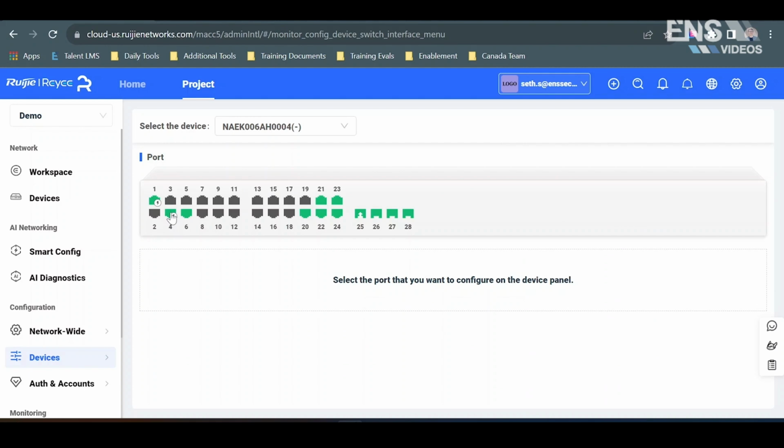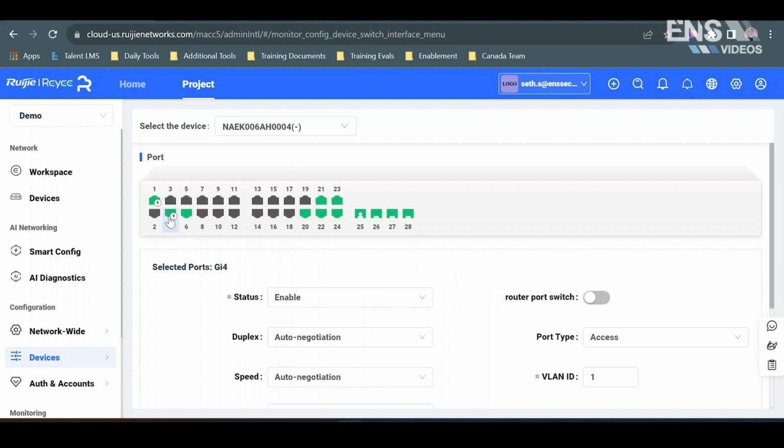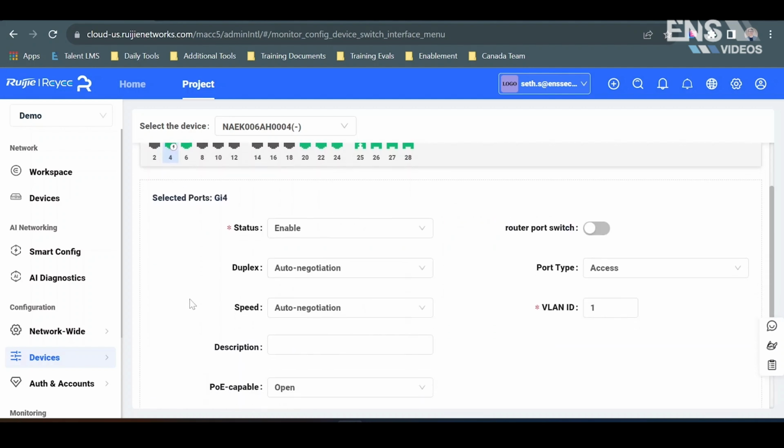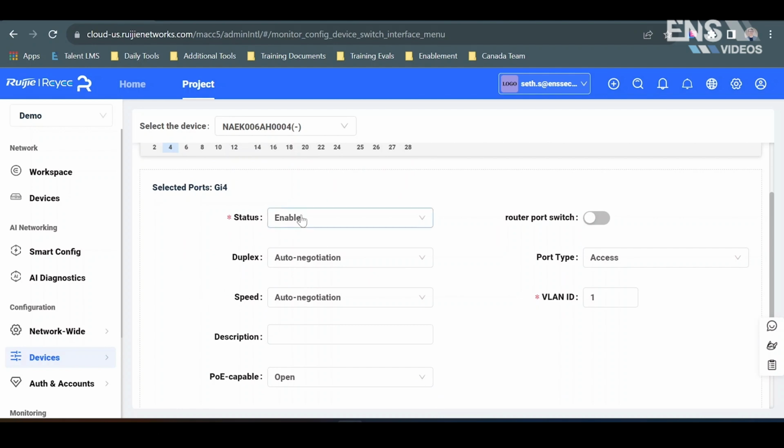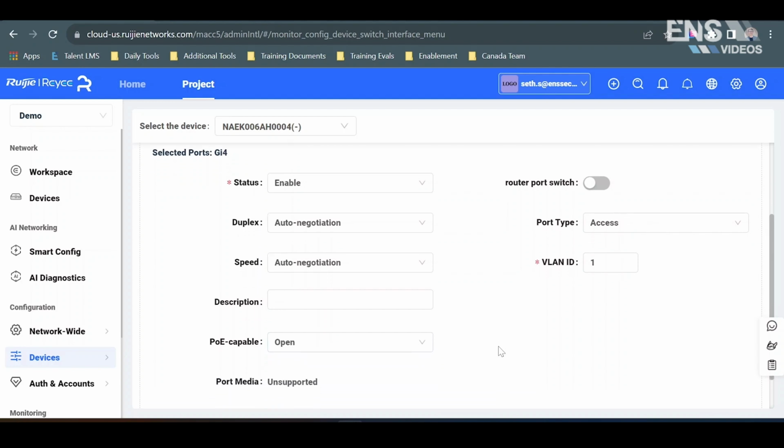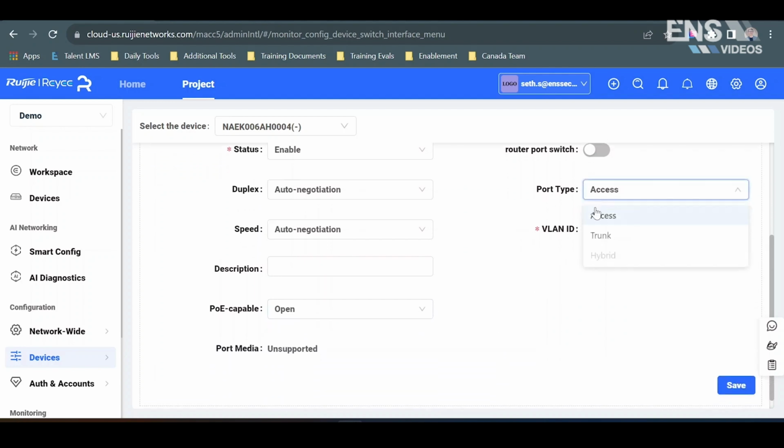We have a nice interface for this device, but we can select individually on a port. For example, I'm going to select port 4, and it's going to go ahead and give me some information here in which I can go ahead and configure, such as the status of the port. I can enable it or even disable this individual port. The duplex, the speed, the description, if you want to have any details about it. If it's PoE capable, if you want to disable this port for providing power, you can do that here as well. And you can set the port type from access to trunk, and even a VLAN ID.